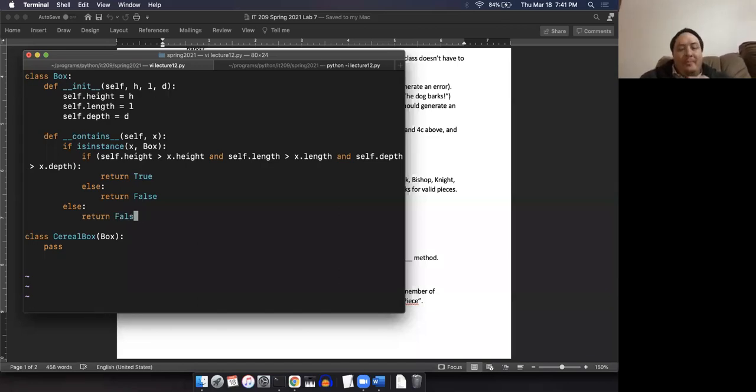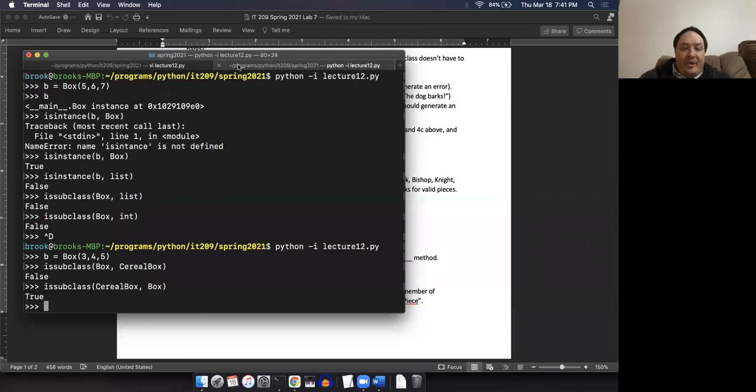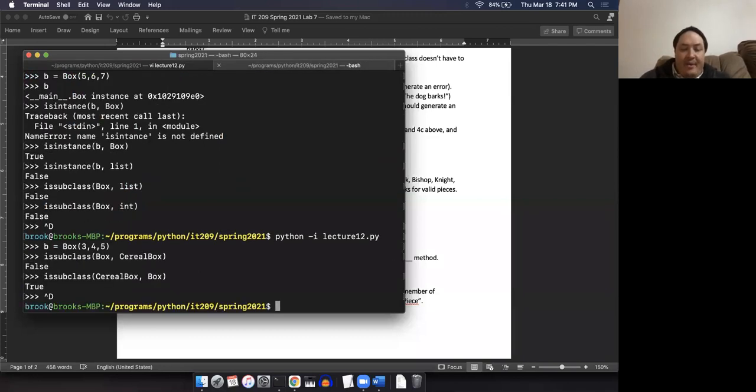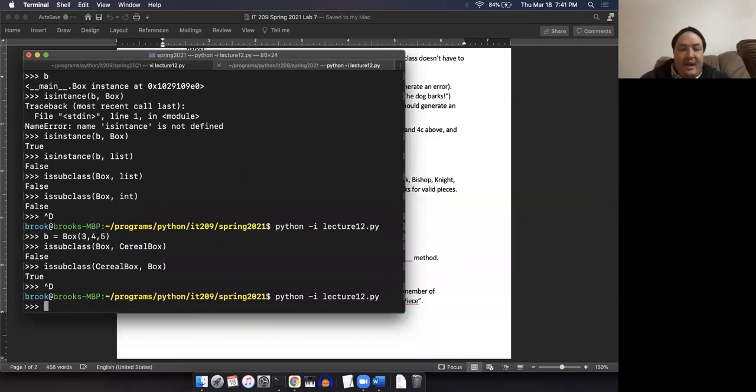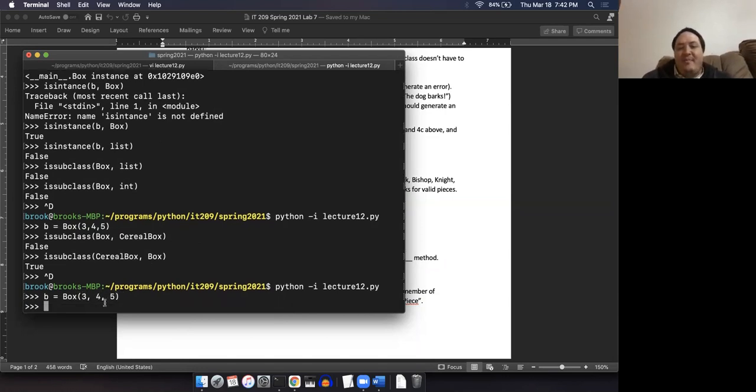Now, I'm going to show you what the point of all of this is. I'm going to save this, go back in here, and rerun this in interactive mode. And I'm going to go ahead and create a box, 3, 4, 5. So I have a box that's 3 by 4 by 5.